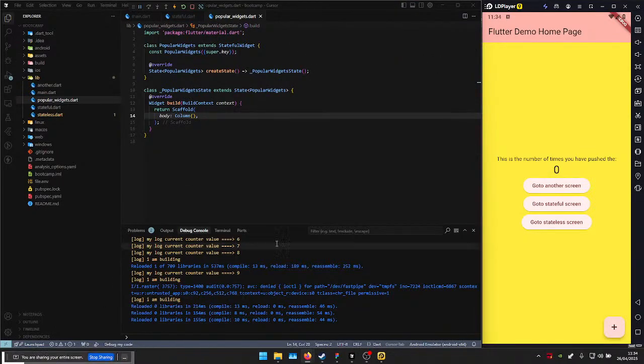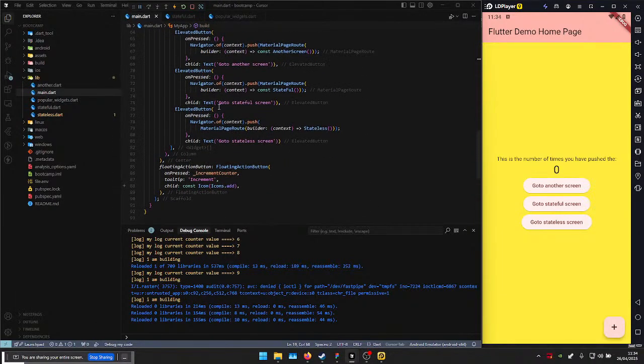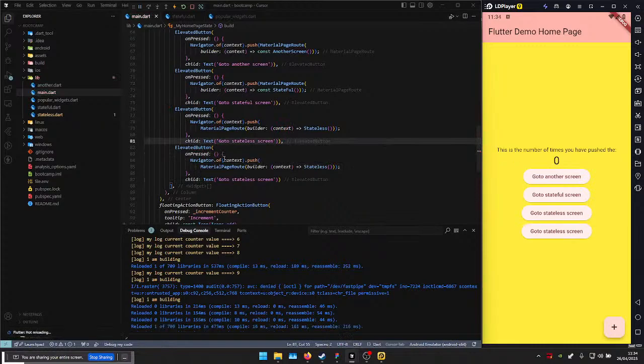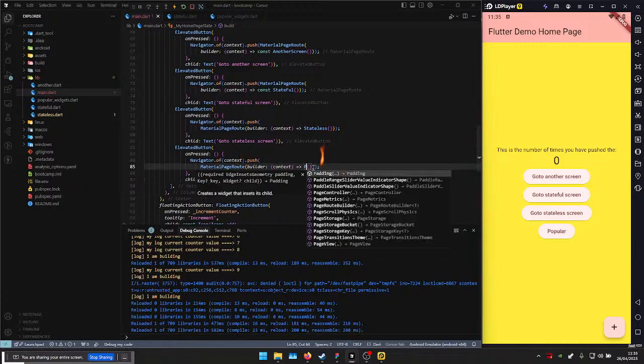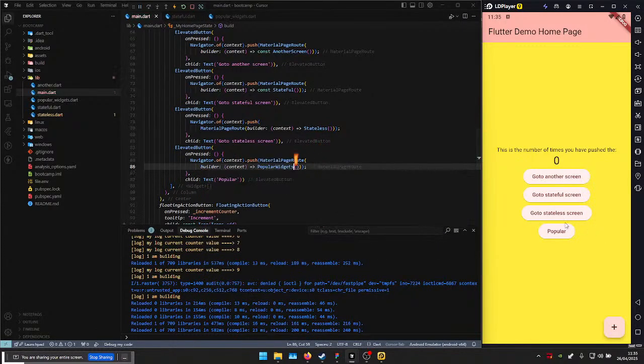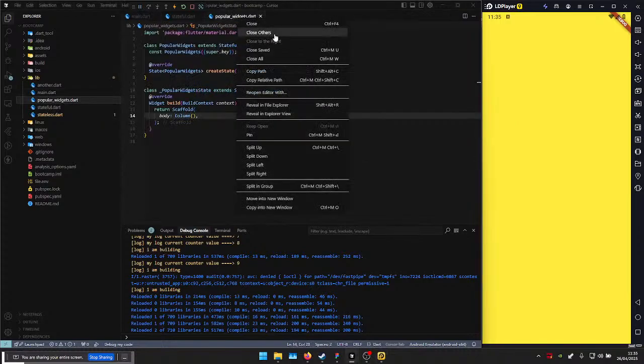Okay, now let me create a button that will take us to that point in time. Popular. Okay, no issues about that. Thinking about introducing Git to the program, but let's go. Okay, over here, hit in here, and we are in our popular widgets section.